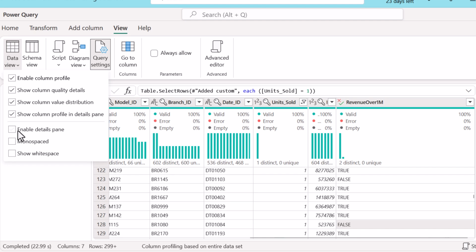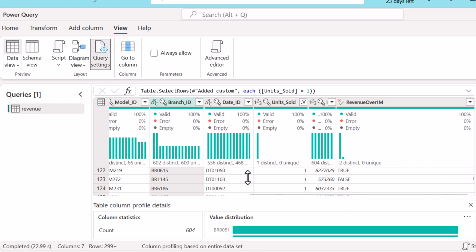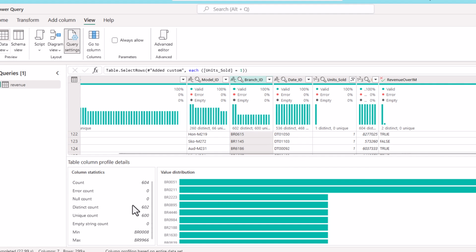So next up to explore, we have the details pane. If we enable the details pane here, and then click on a specific distribution we've got here, and make this a bit smaller, we get a bit more information about the distribution in a particular column. So we can see the counts, the error counts, the null counts. We can also see the distinct count, unique count, empty string counts, and the minimum and the maximum values.